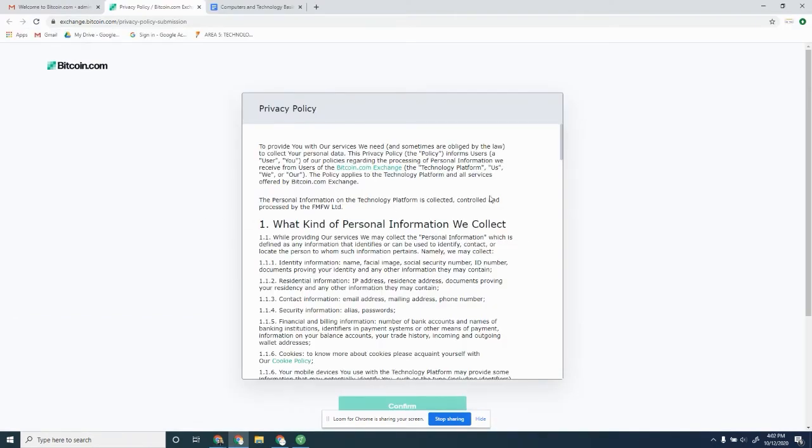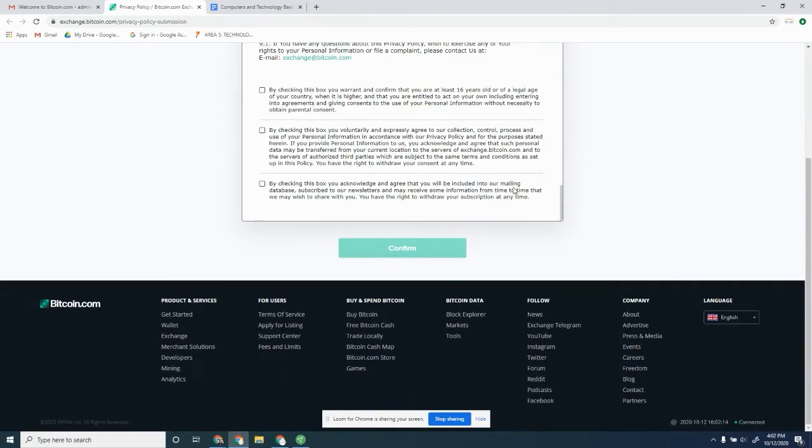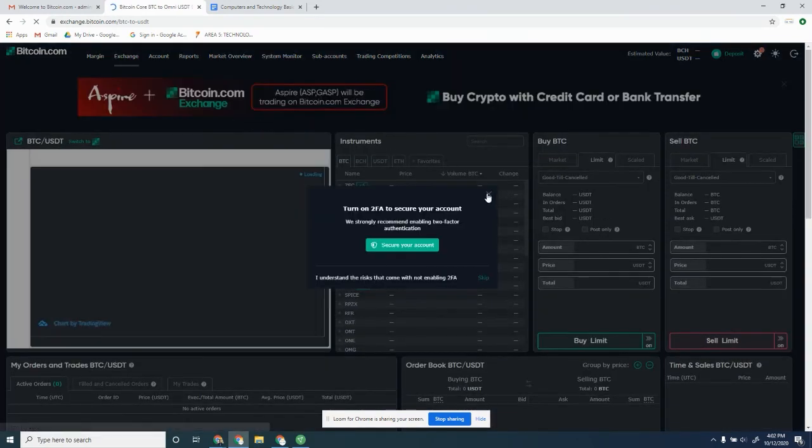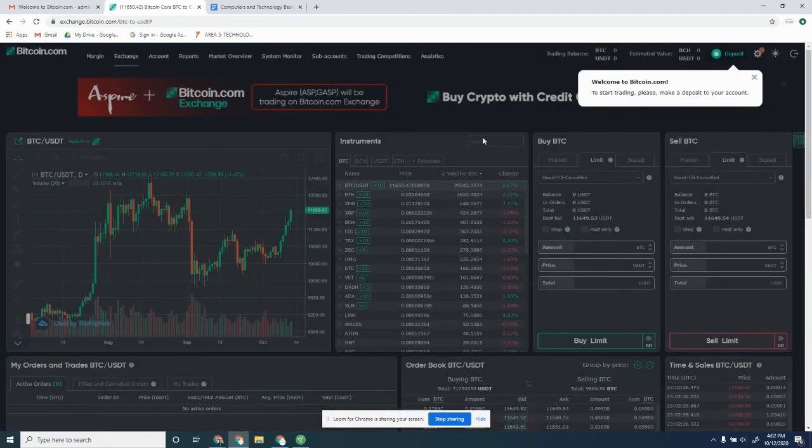Once you click on the link in your email, you'll come to the screen and you'll want to scroll down there and you'll have to check these boxes and hit confirm. And there we are. Let's skip this for the moment.